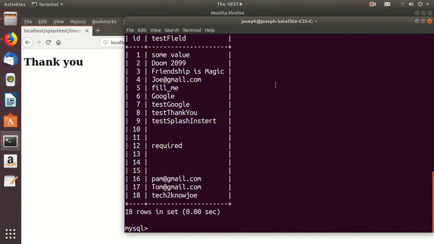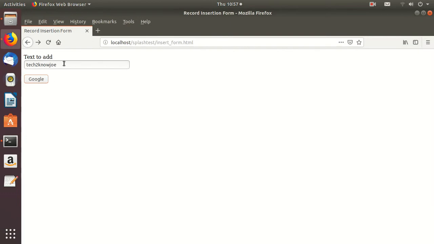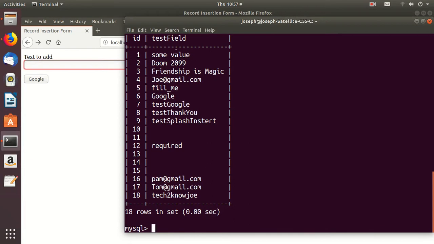So it's working. I'm able to insert something into the field here, press this button, which I named Google for reasons, and it will update the MySQL. You can have that field put in anything.